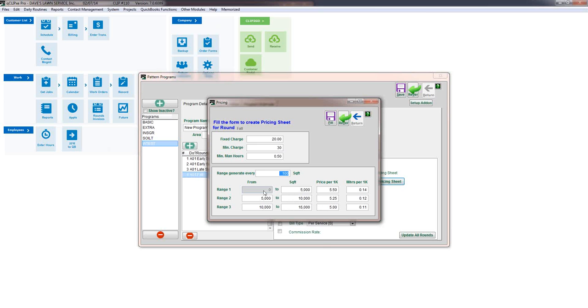numbers here. So the first range is 0 to 5,000 square feet. And what we're going to change here, our price is going to be $6 per 1,000 square feet. We're just going to use an even number so we can show you the calculations afterwards. And then we can just leave the rest of them the same.